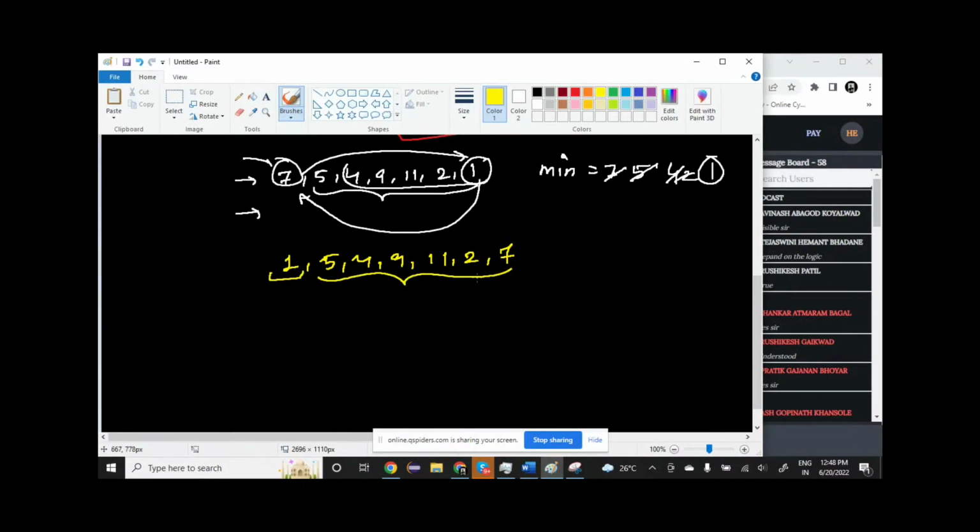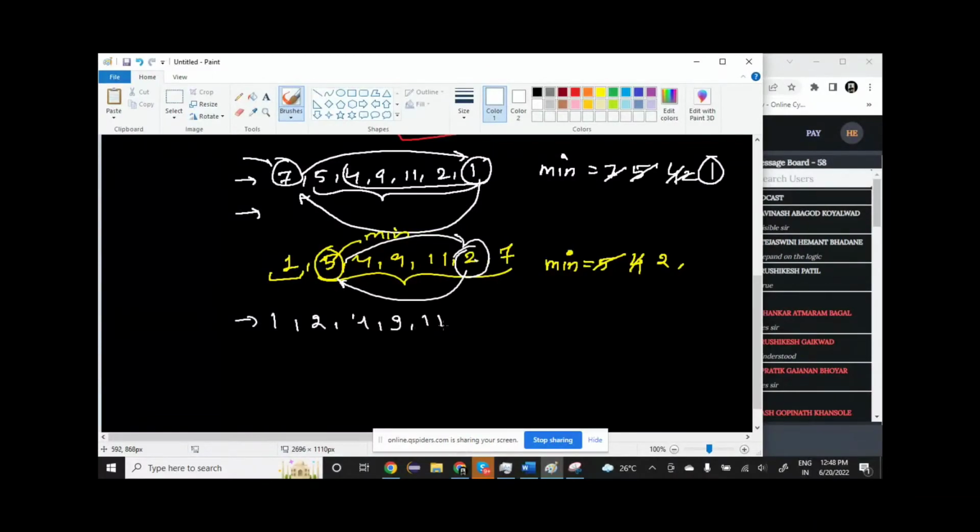Now you will start doing the same from this list. You will consider this as the minimum and you start comparing. Minimum is equal to 5. Is 4 less than 5? Yes, make it 4. 9, no. 11, no. 2, yes. 7, no. So out of that you will find 2 is the minimum. What will you do? Interchange this 2 with this one. Now your array will be 1, 2, 4, 9, 11, 5, 7. Then you will go for the third one. You will consider this 4 as the minimum and you start comparing. Is 9 less than minimum? No. 11, no. 5, no. 7, no. No swapping will be there.